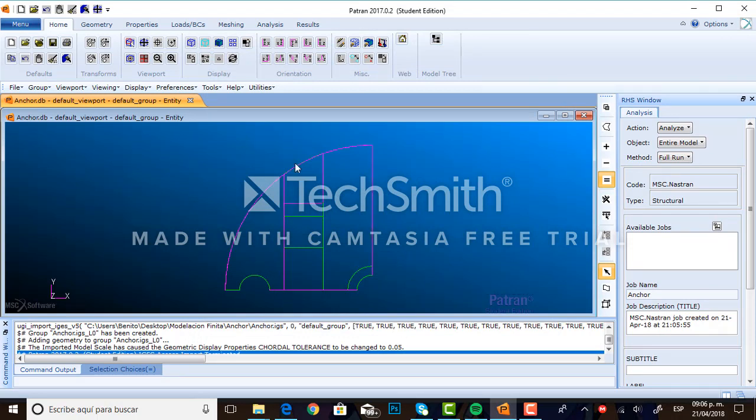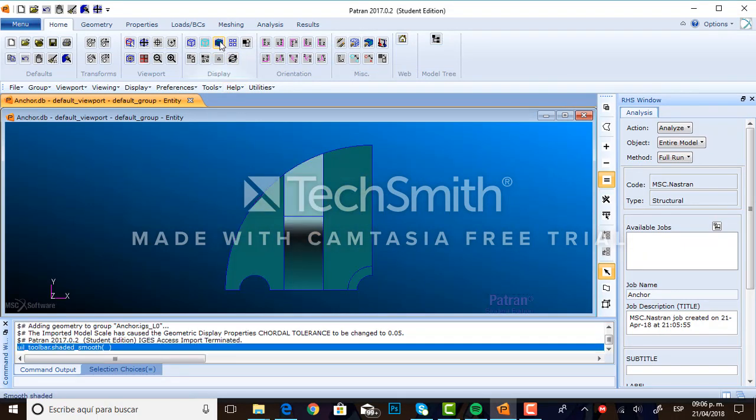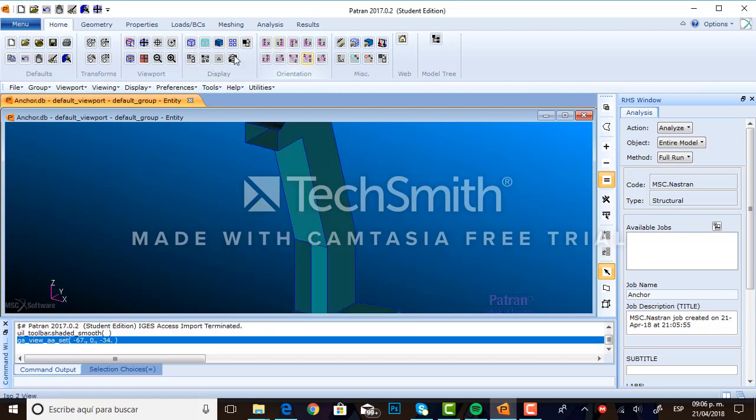Now we have our model. We click on Shaded View and on Isometric View. And now we can see the model.